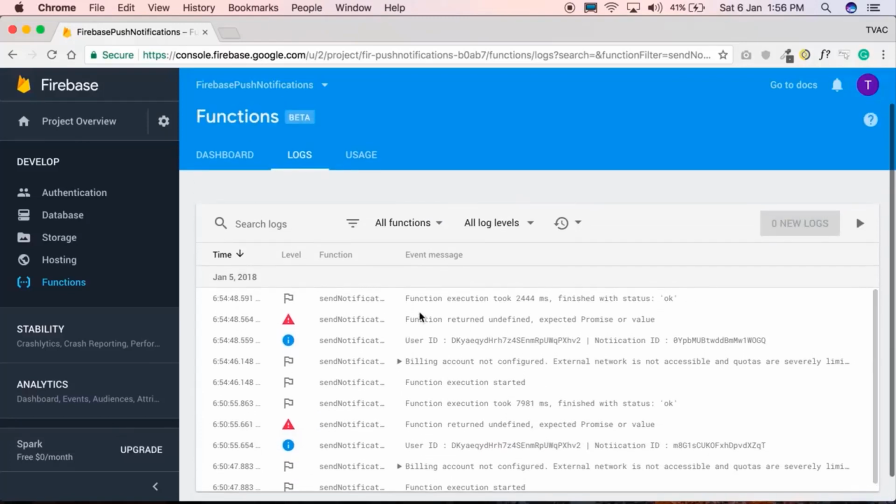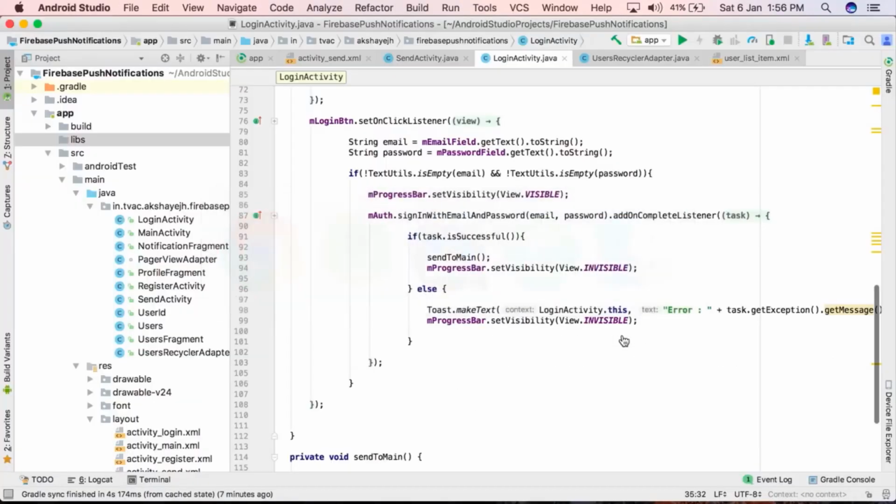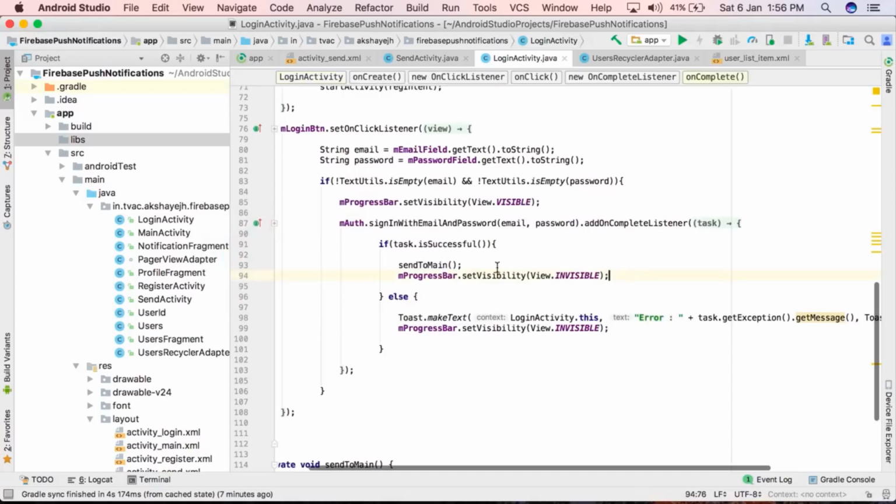So since we got our user ID and the notification ID, now we know to whom we want to send this notification. But the problem here is Firebase doesn't send notification to a user ID. To send a notification through Firebase, what we actually need is either, from the console, you can send it to all the devices, or you need a targeted group or a device token ID. So these are the only three options that you can send notification to.